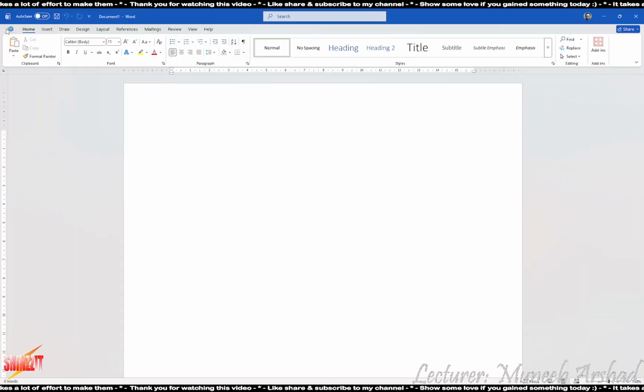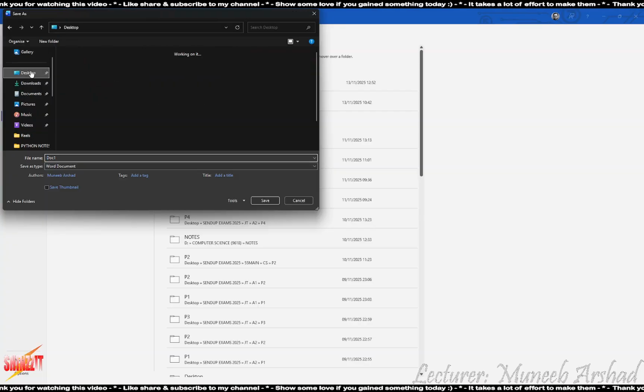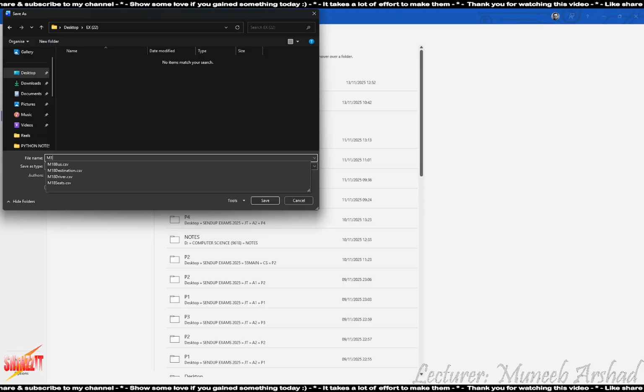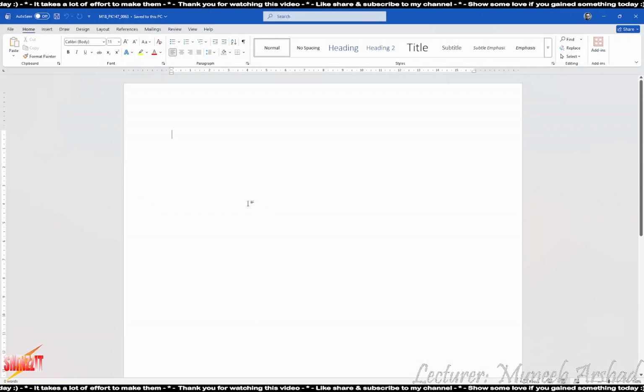This is my evidence document in Microsoft Word. We're going to save it in the same folder as M18 underscore our center number underscore our candidate number. The format is set to Word document. Click on save.